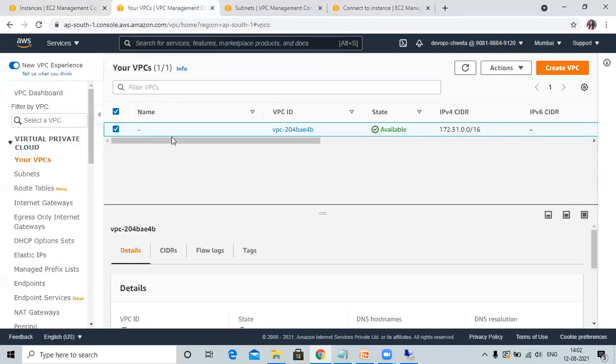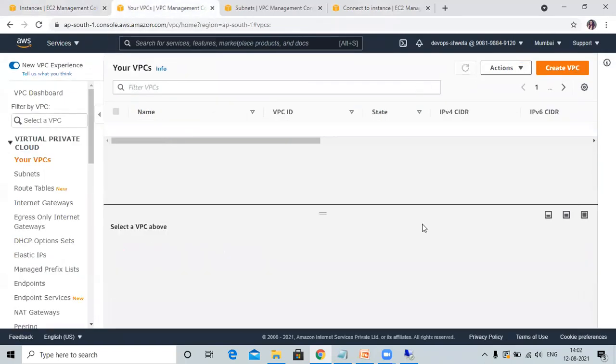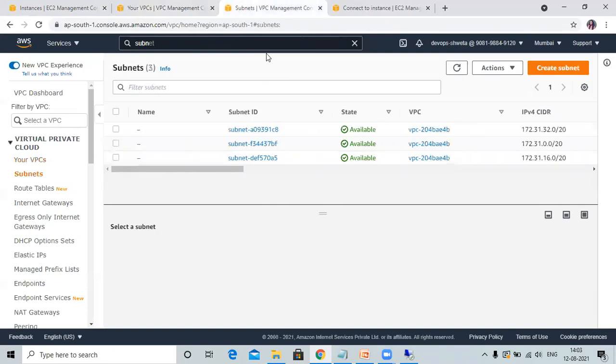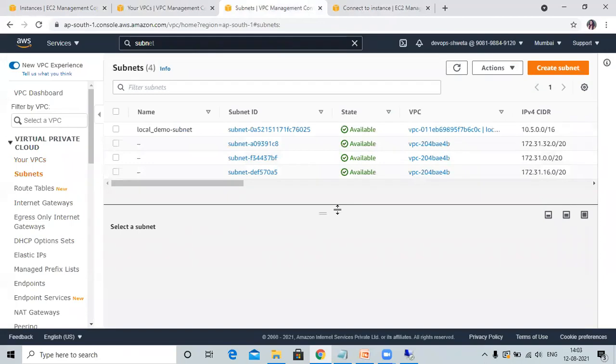Now go to the VPC. So you can see two VPCs are running. One is the default Amazon provides, and another one we have created, that is local demo VPC, and the last one is subnet. And here by default AWS provides three subnets, and this one we have created, that is local demo subnet.